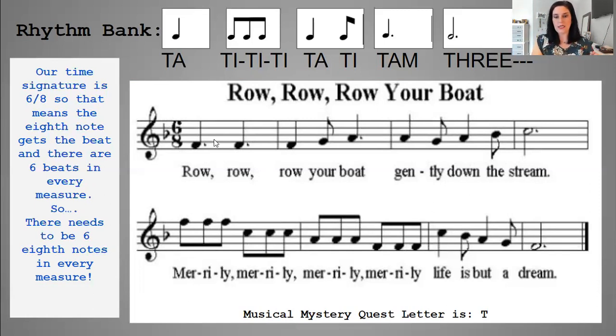So I'll do this first phrase, singing on the rhythm, and I want you to repeat it back to me. Tom, tom, ta, ti, tom, ta, ti, 3. Ti, ti, ti, ti, ti, ti, ta, ti, ta, ti, 3.